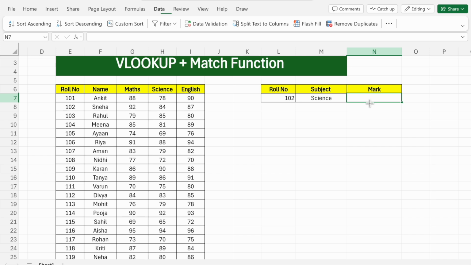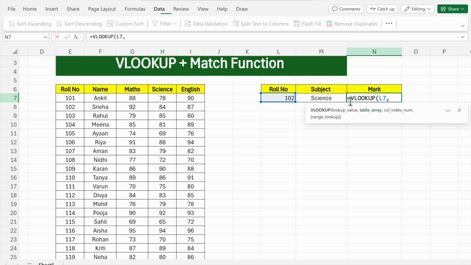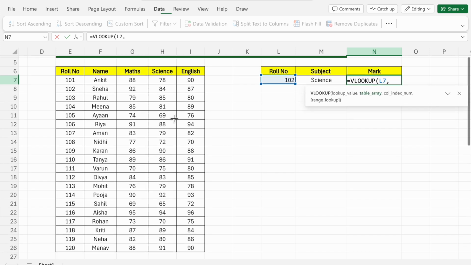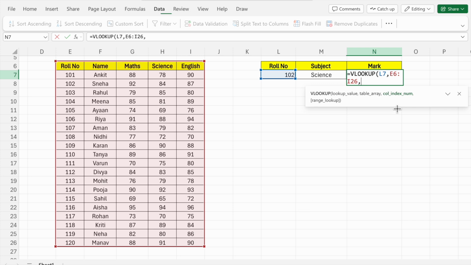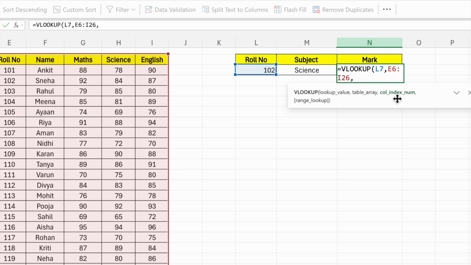Now here we will use the formula of VLOOKUP and MATCH function. So equals to VLOOKUP. The lookup value will be the roll number. Then the table array: select the whole table, all the table range. Now comma, now it is asking for the column index number. Here we have to use the MATCH function.